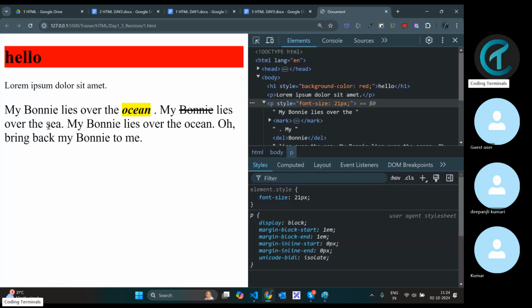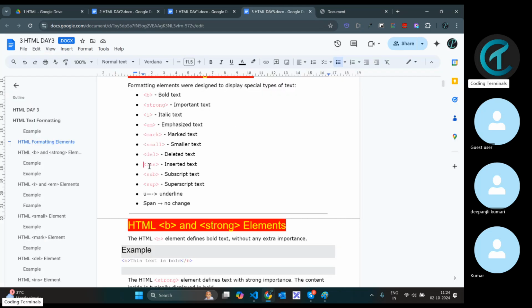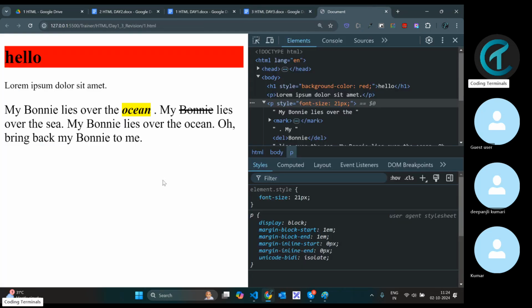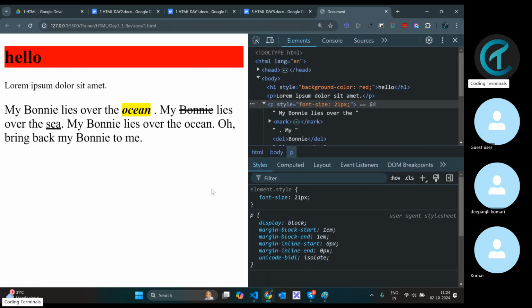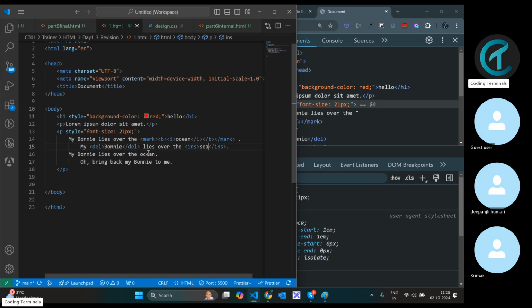I want to insert this one, INS tag, next INS tag, insert text. I want to insert something. Suppose this one, INS tag, save and check. You can see here. These all things will be used when you are writing, suppose, fill in the blanks. Suppose if you want to write ocean square, that is which tag?